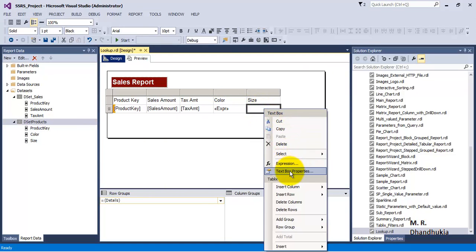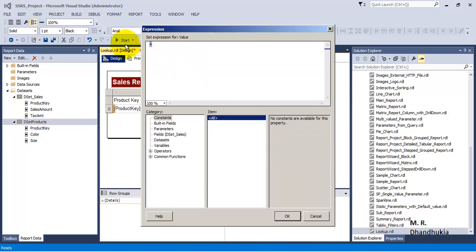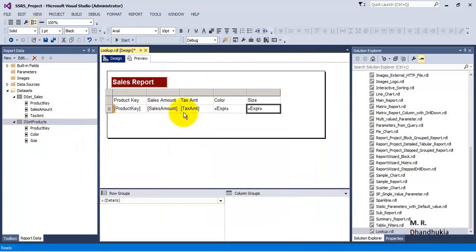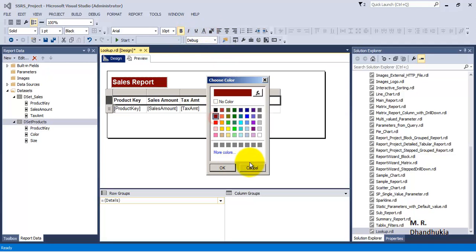Similarly, let's go to the text box for size. Go to expressions. I have copied that, so I will paste it. The only difference is that instead of color, I want to pull the size column. Everything else remains the same. That is, the columns based on which we are joining the two data sets remain the same, and the data set name remains the same. Only the third argument, the name of the column which we want as output, changes. So let's click OK. Let's do some formatting.